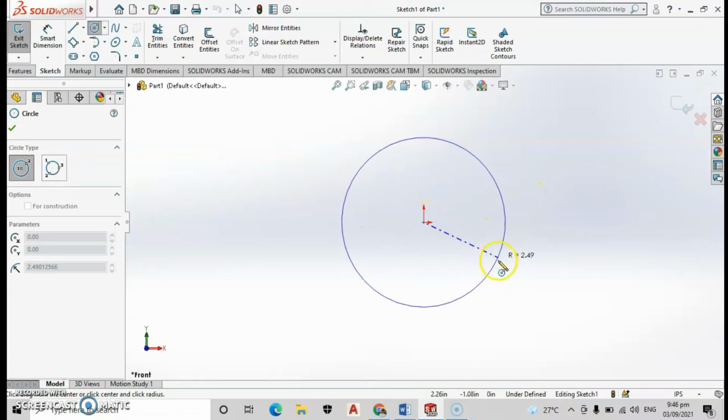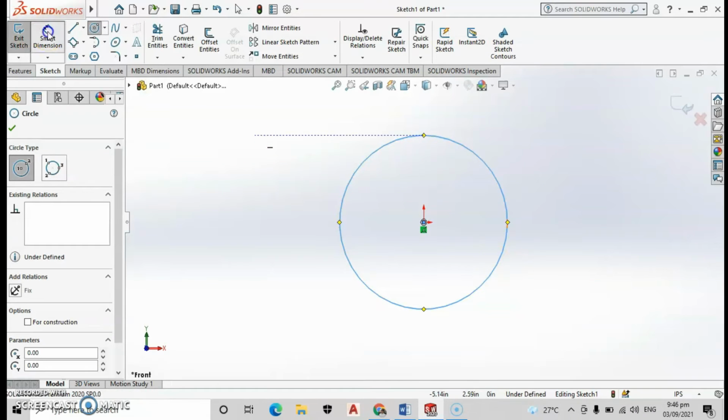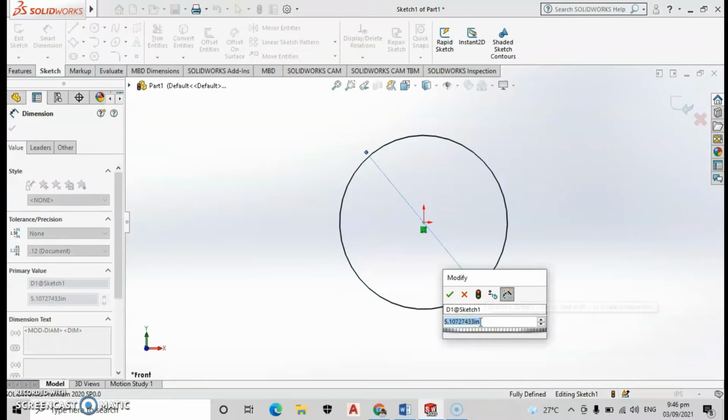For today's video, I'm going to do my first drawing in IE Elective, and I'm using SolidWorks 2020. And let's start.